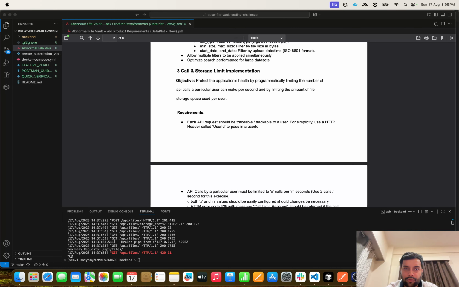We also have to do the call and storage limit implementation. That is basically we have to protect the application's health by programmatically limiting the number of API calls a particular user can make per second and by limiting the amount of file storage space used by the user.